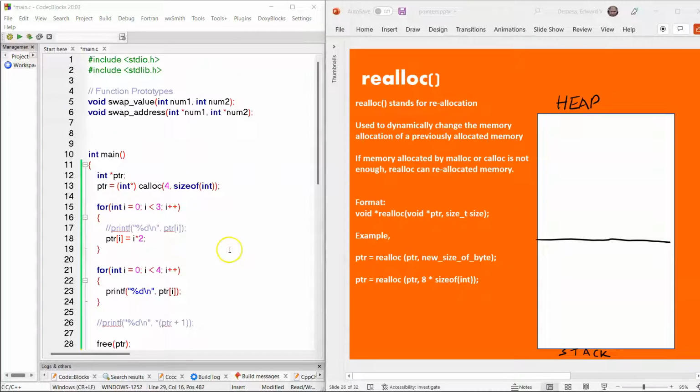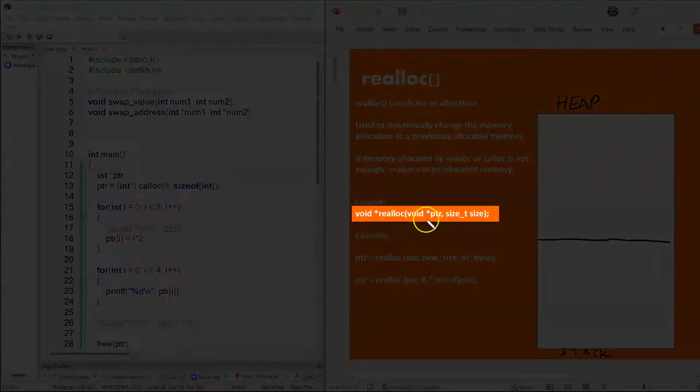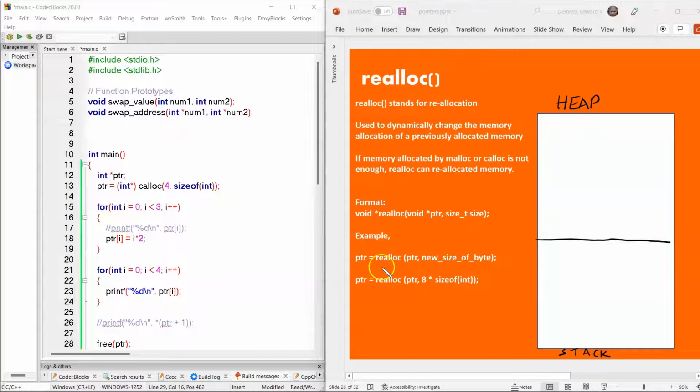Now let's talk about the realloc function. Realloc is a function that we can use to increase the space that we've already allocated in the heap. For example, if the memory that we allocated by Malloc or Calloc is not enough, Realloc can increase that memory. In terms of format, Realloc does return a void pointer, and it takes in 2 parameters. The first parameter is the pointer that we are trying to increase, and the second parameter is the size that we want to increase. And here's an example of how we would use Realloc.